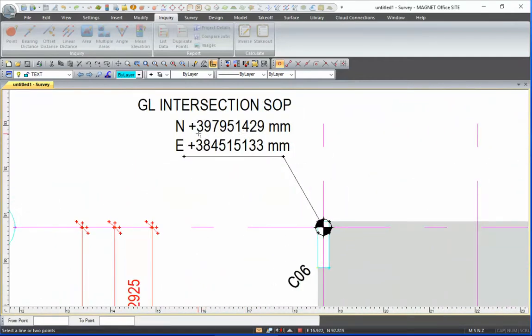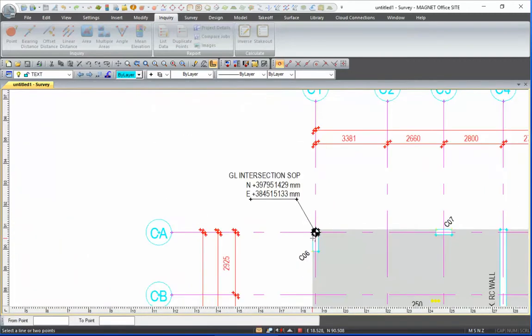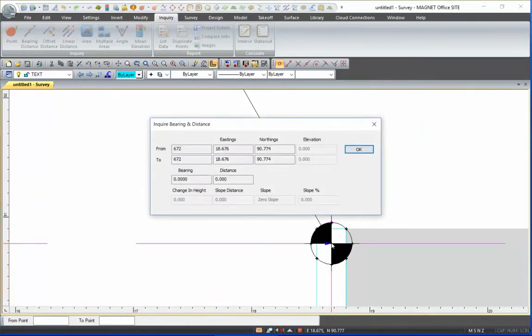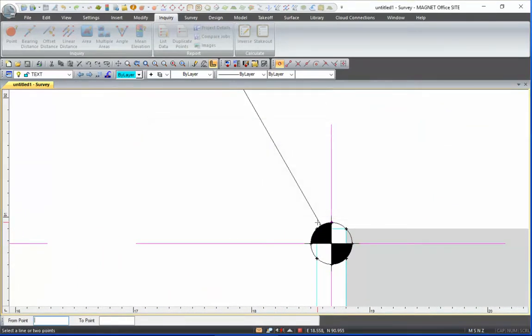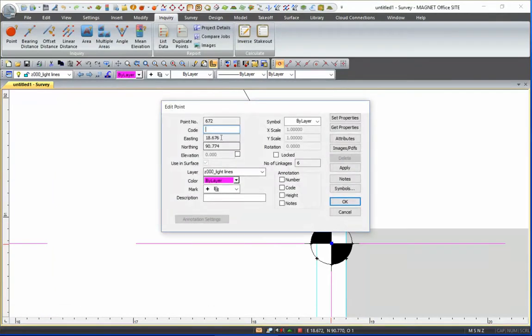So here we have an eastings and northings reference in millimeters, but remembering that the survey and the text is all in meters. If I just double click on the center cross here, we'll see that the local coordinate system, or the CAD coordinate system, is completely different to the global coordinate system that we want. So we want to transform these points.